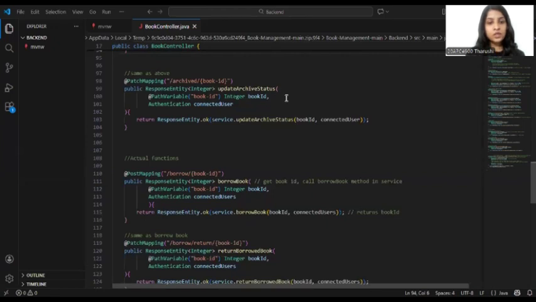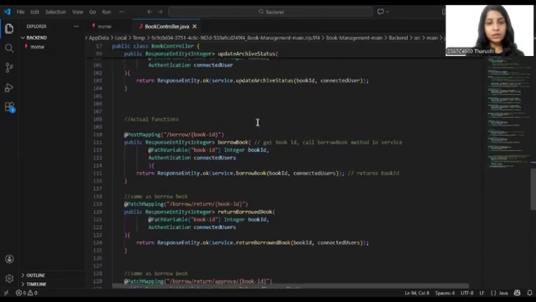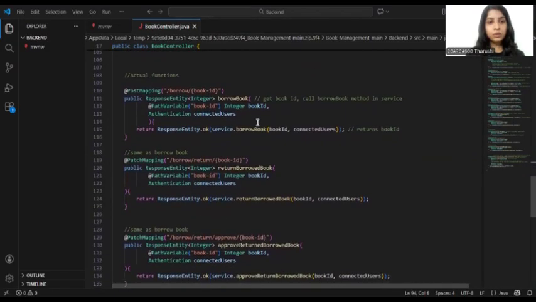And the next function is update archive status. This function toggles whether a book is archived. It also takes the book ID and the logged-in user as inputs. The service layer updates the archived status in the database so that the book can be hidden or shown. The function returns the book ID as confirmation.